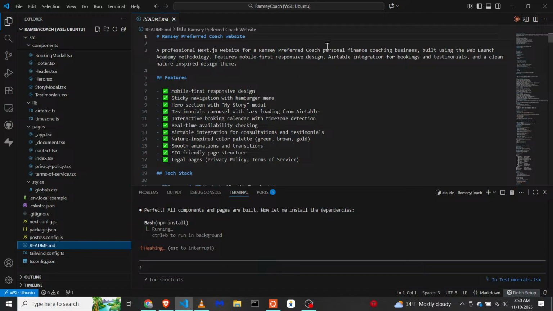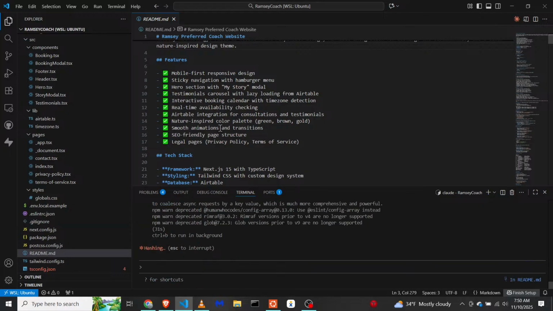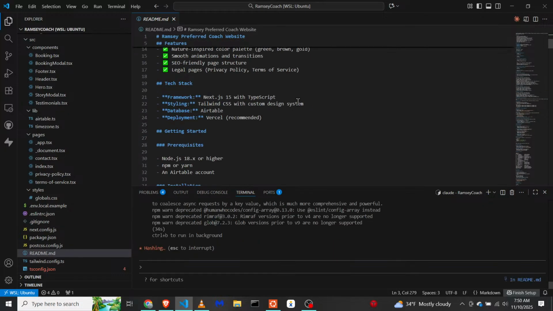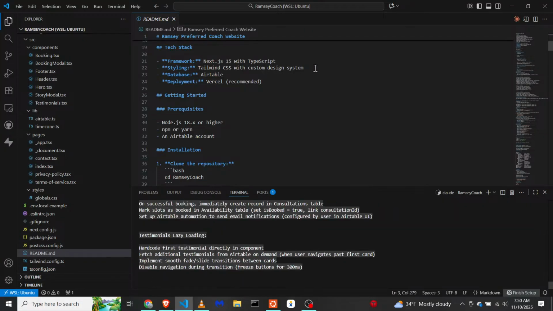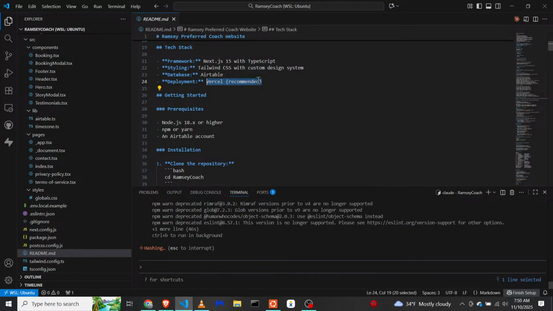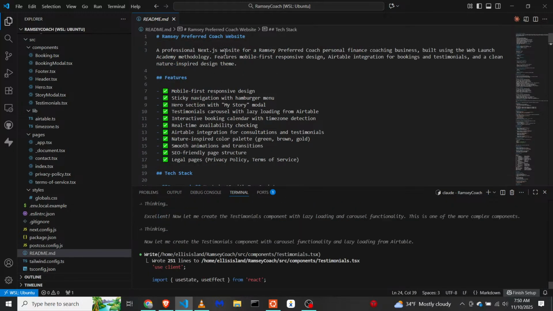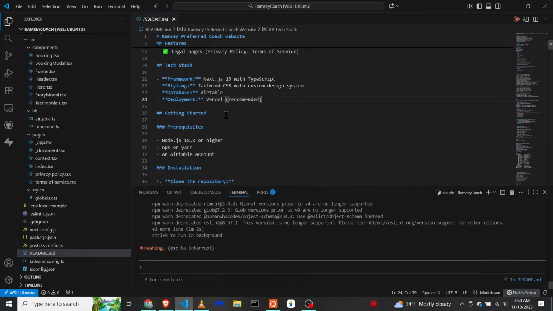Professional Next.js website using Web Launch Academy methodology, features mobile first responsive design, Airtable integration, clean nature. You should read this. Actually, this would be good for everyone to read. Styling, Tailwind CSS, database, Airtable, deployment on Vercel, recommended. That's a host. You can deploy it on Netlify, but I would say deploy it on Vercel, especially because we're using Next.js. Next.js is a Vercel framework.